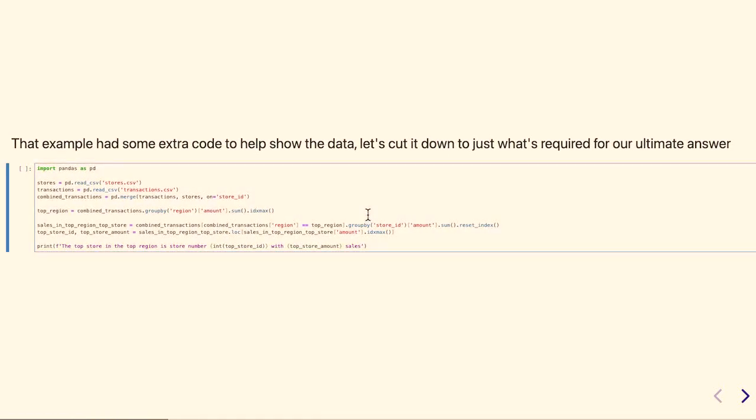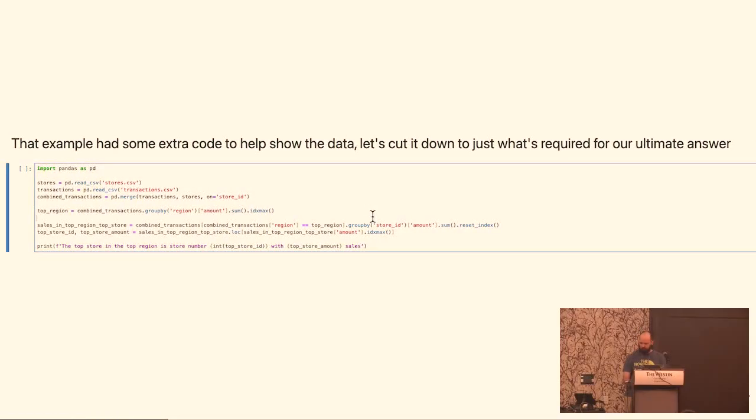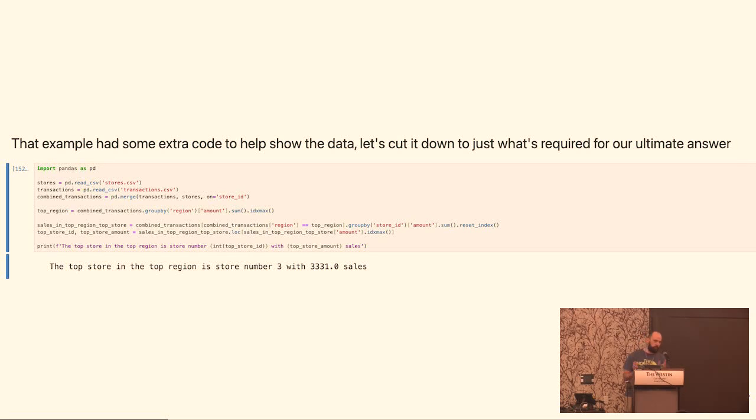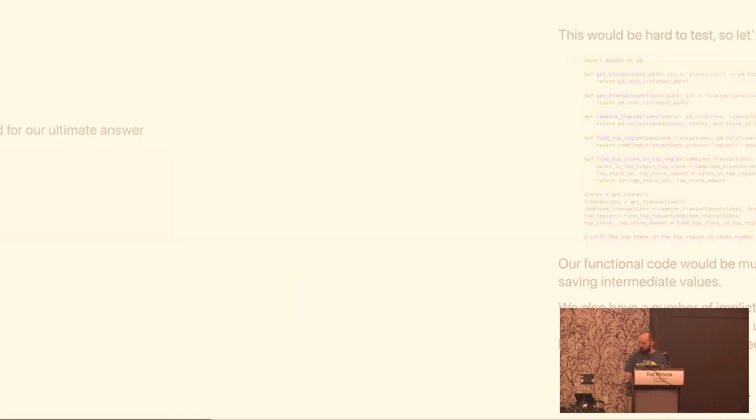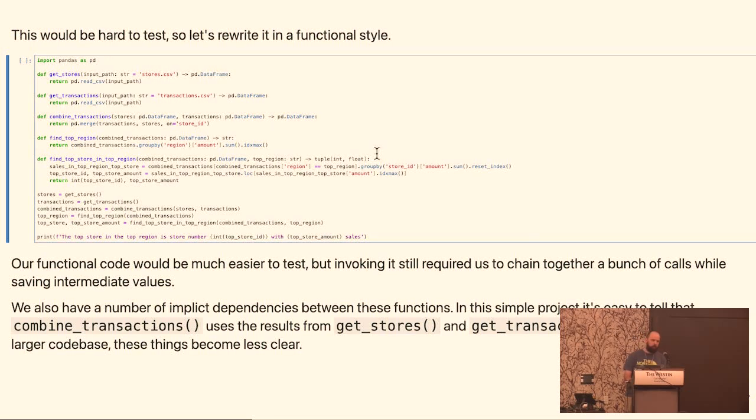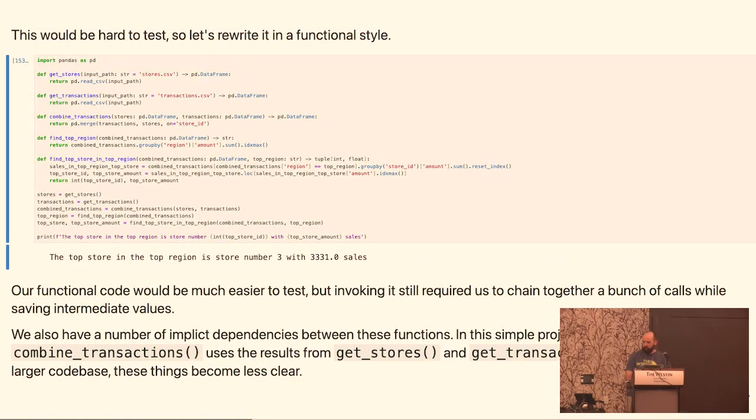This is cutting out additional code. We're just jumping to the end: top store in the top region. All that code in one big block is hard to test. Let's rewrite it in functional style. There's our answer. It's much easier to test, but you can see down the bottom we have a lot of boilerplate code, or maybe not boilerplate, but we're having to link these functions together. That's kind of annoying. We're also going to save off the intermediate parts.